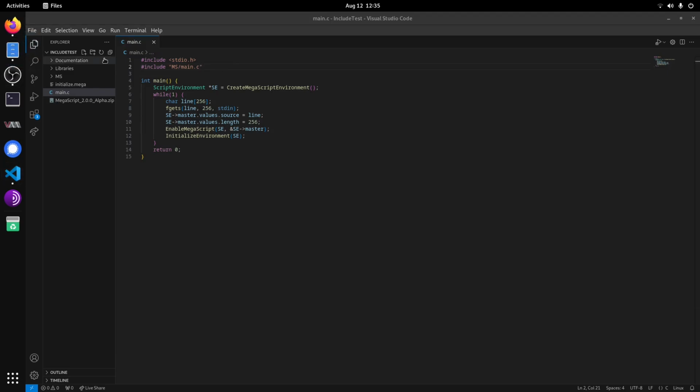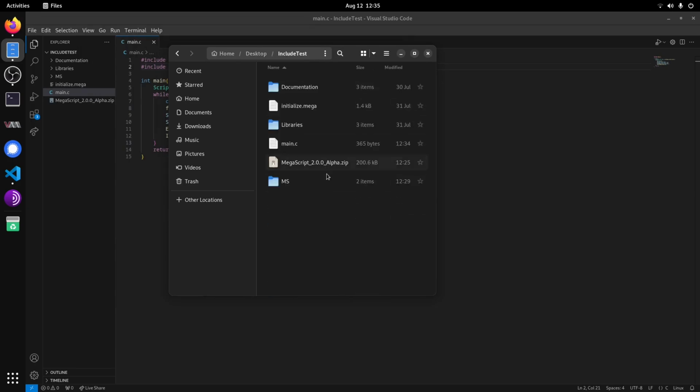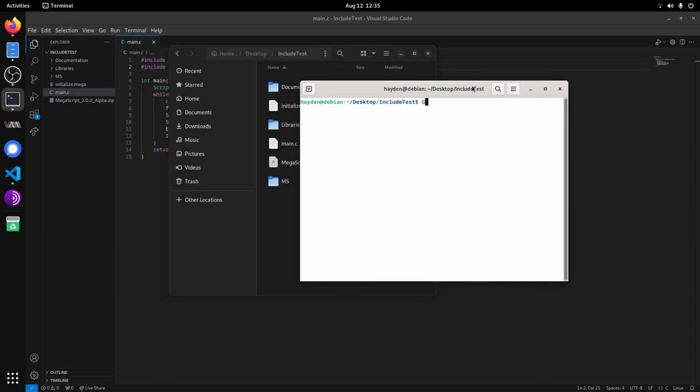We're gonna go to the desktop, and we're gonna go to our include test, and we are going to compile this. Now I use GCC, but you can use whatever compiler you want. So we're gonna do gcc main.c, and then make sure that you do -lm, because if you don't, then it's gonna error, because MegaScript uses math libraries sometimes. So let's see if that works. Yep, it worked. But now let's see if it actually works whenever we run it.